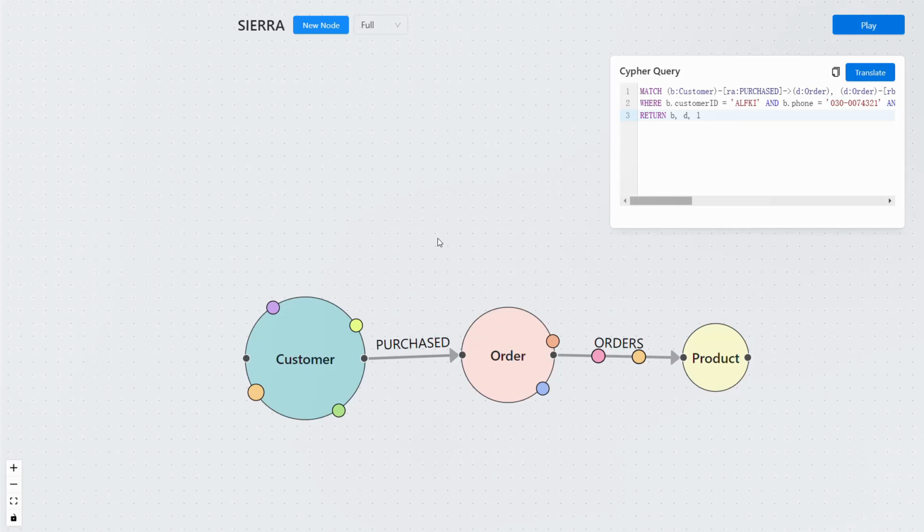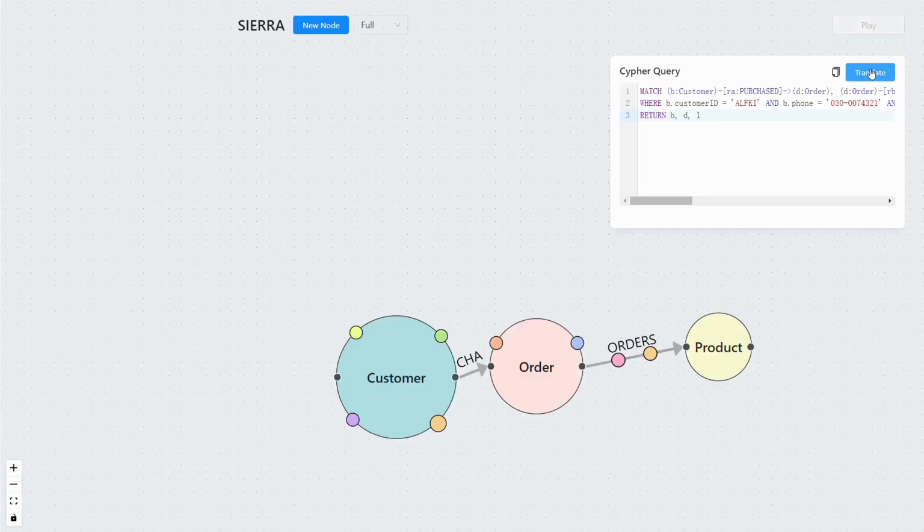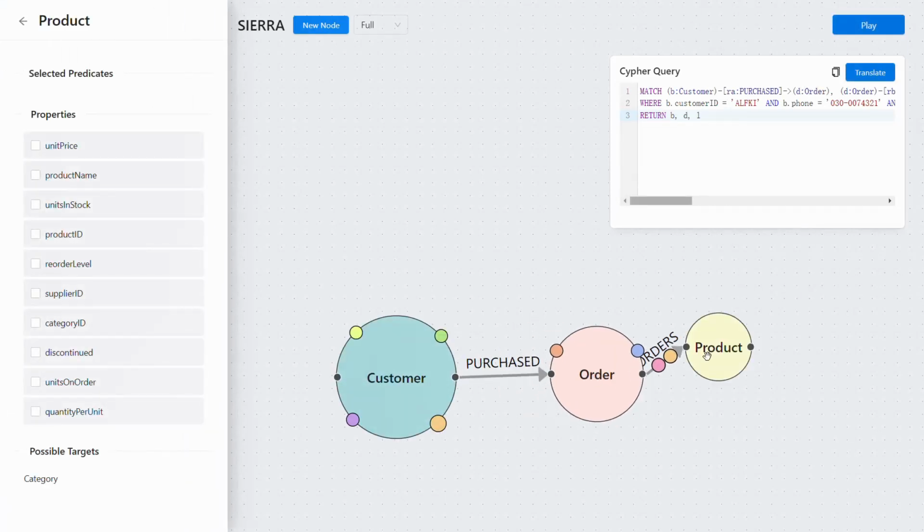A visually formulated query in Sierra can be transformed to the corresponding Cypher query on the right panel. A user can copy the query and execute it with any state-of-the-art query engine. Furthermore, a user can also paste a query to the text box in Sierra and click Translate. The query will be translated by Sierra and transformed to a visual representation on the middle panel.